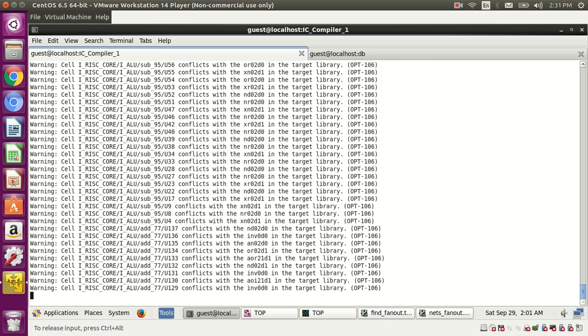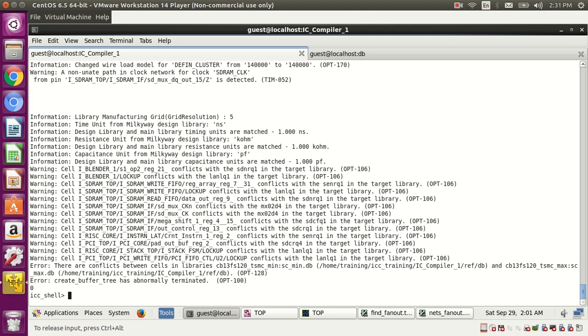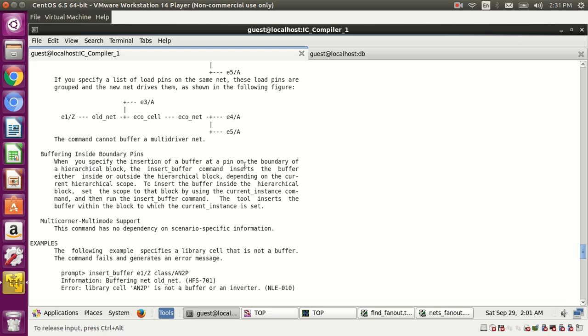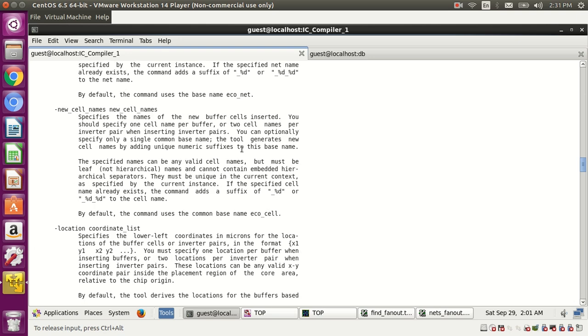There are complex elimination errors. For this command there are some conflicts in the library, so that's why we'll do insert buffer itself. Insert buffer, so we have the net name. I'll do the man page. What this insert buffer will do is just insert a buffer. I'll show here.